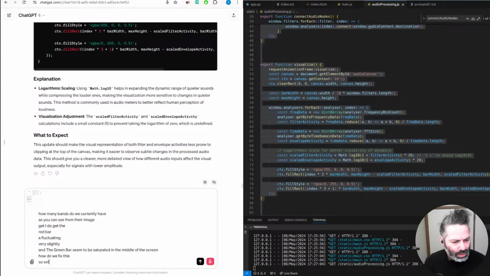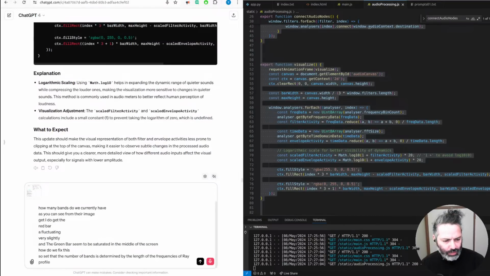So it said that the number of bands is determined by the length of the frequencies array. There are 10 frequencies specified. I think these frequencies might be needed in tuning.